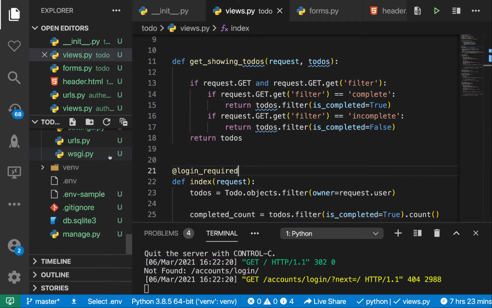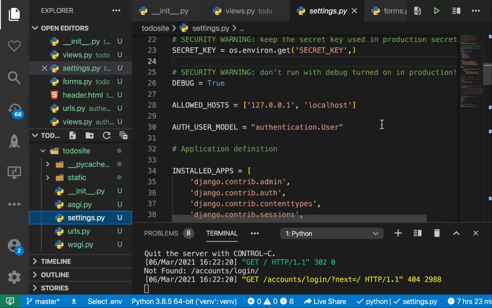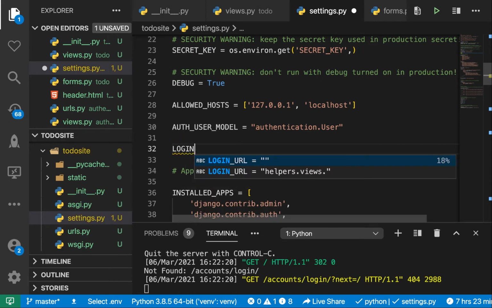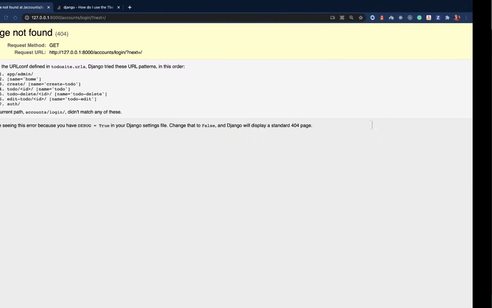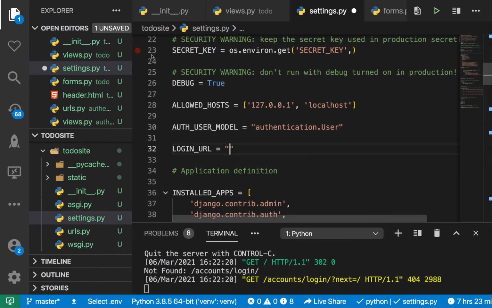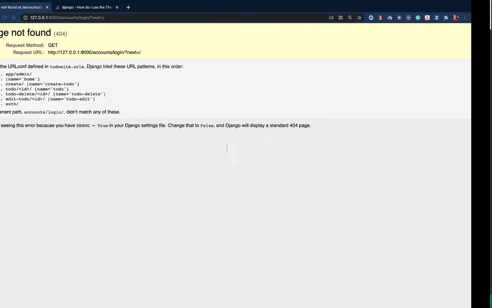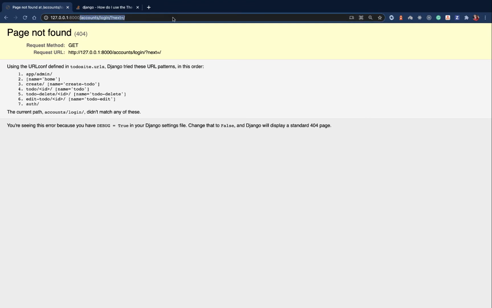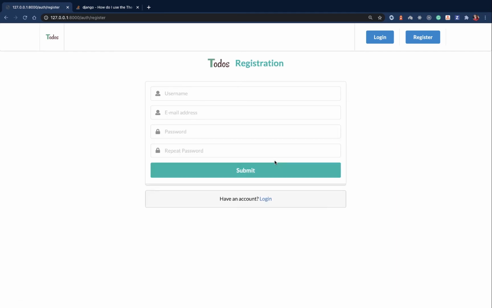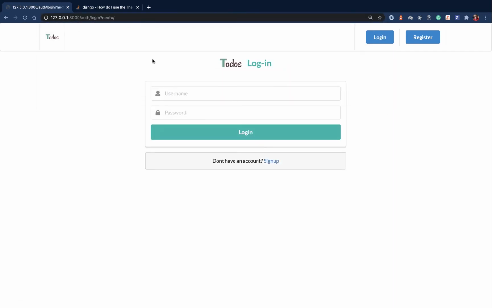We're going to go to our settings.py, then we want to specify the LOGIN_URL. Ours is on /auth/login, so that's what we want to put here, like this. If you come back, go to the homepage and refresh, you see that now we are brought to the login page. Good. Every time we try to access home, we can't access it because we are not logged in.